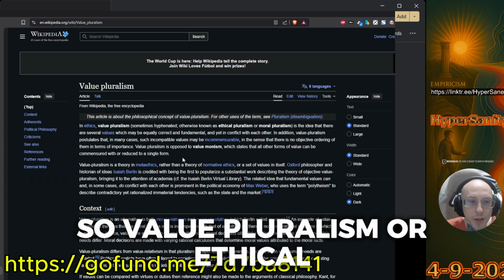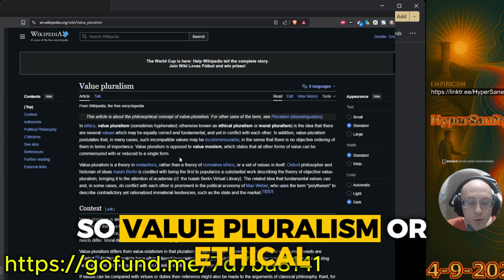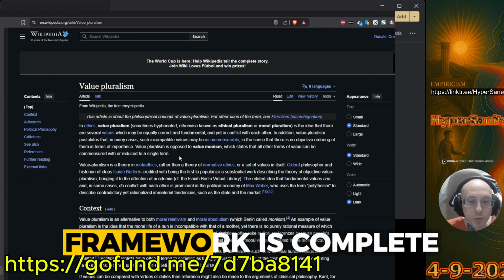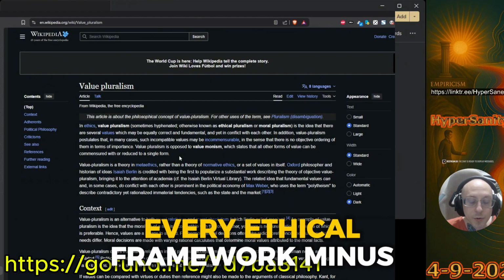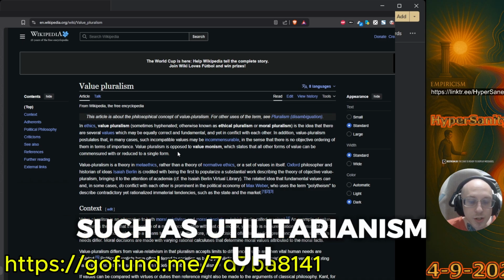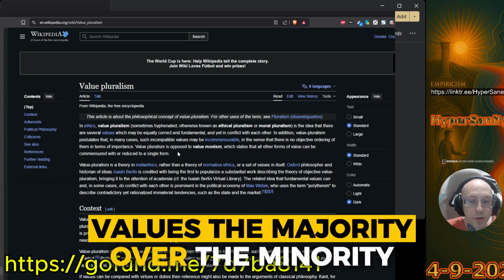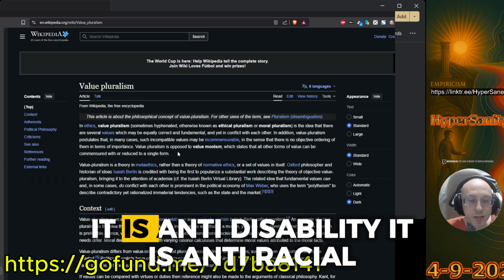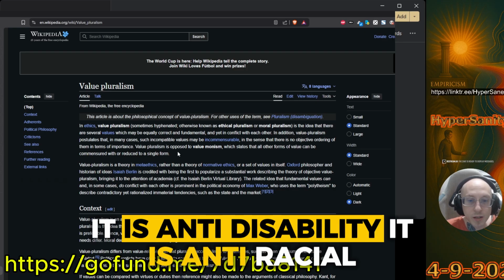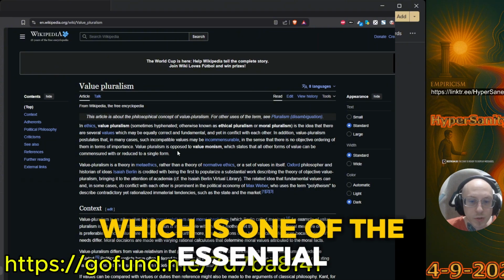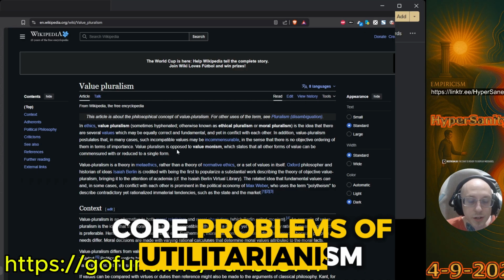So value pluralism, or ethical pluralism, is basically the idea that no single ethical framework is complete. Every ethical framework, minus mine, has a lot of blind spots in it, such as utilitarianism valuing the majority over the minority. Under a utilitarian framework, it is anti-disability, anti-racial minorities, anti-minorities in general, which is one of the essential core problems of utilitarianism.